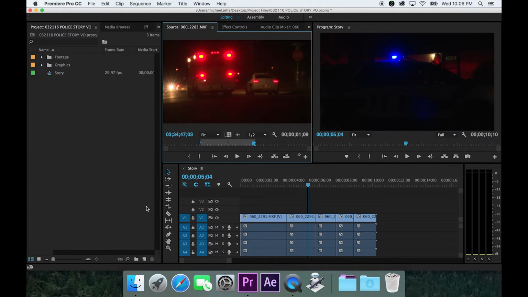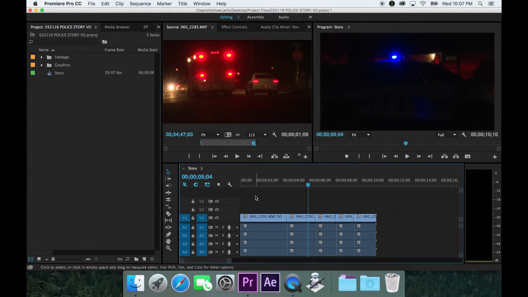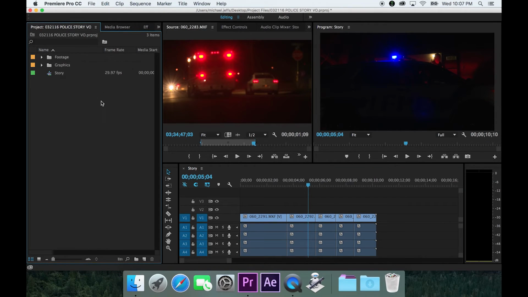Adobe Premiere has 4 major window areas. We've got our project window area over here. We've got our source monitor, our program monitor, and our timeline. We also have our toolbars and audio meters. I want to start by discussing the project window.